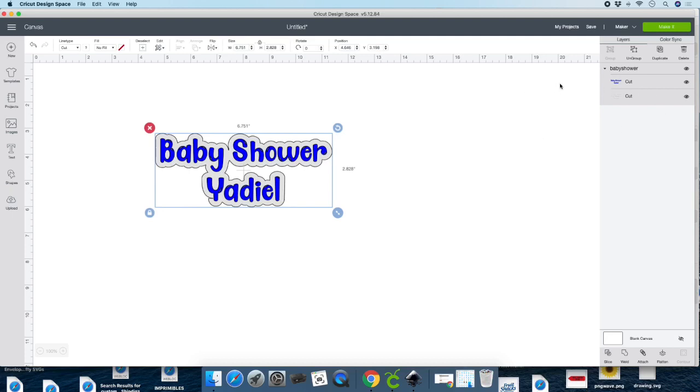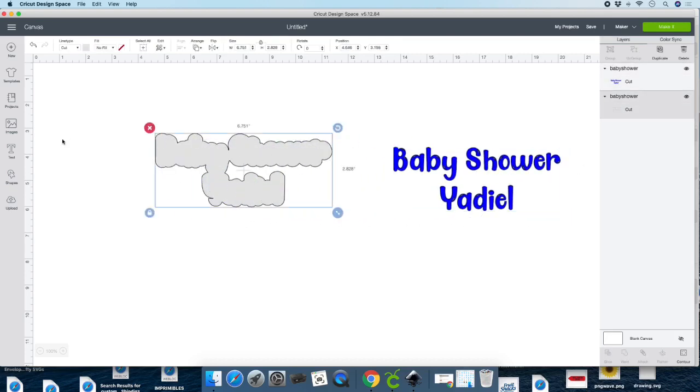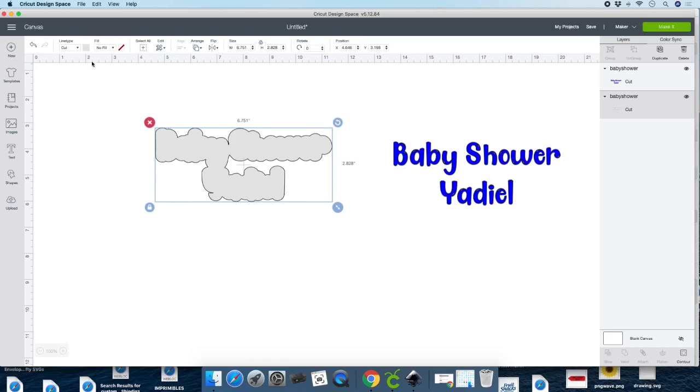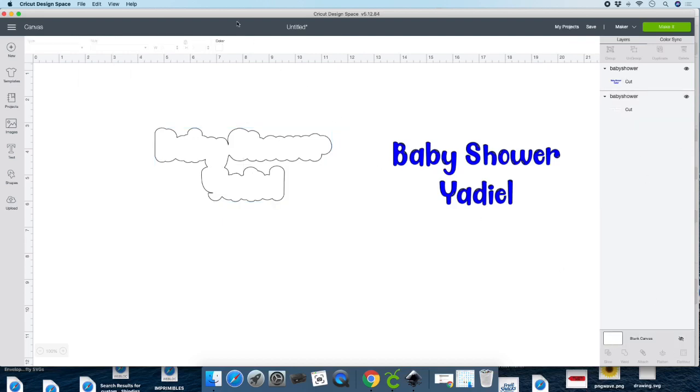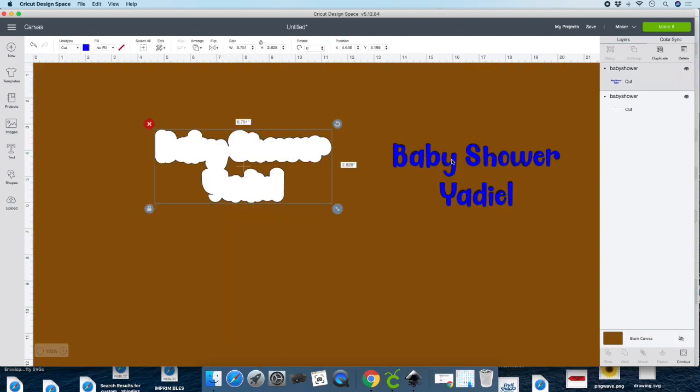If you look on your layers panel right here in Design Space, you can see that you're able to ungroup it. Let's go ahead and ungroup. Let's move this out, and then this one we're going to change the color to white. Go in between line type and fill, click on that gray box, change it to white. And then I'm going to change the color of my canvas. Go to your layers panel all the way to the end, click on blank canvas, go up in the banner, color, and I'm going to do a brown.